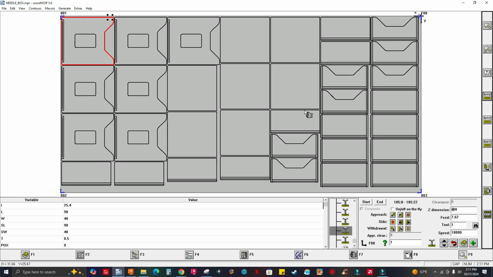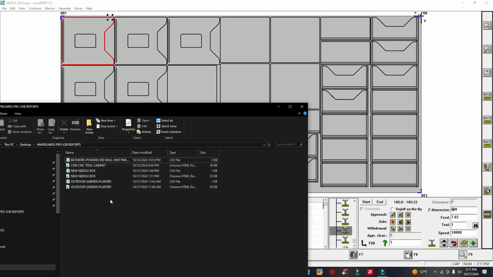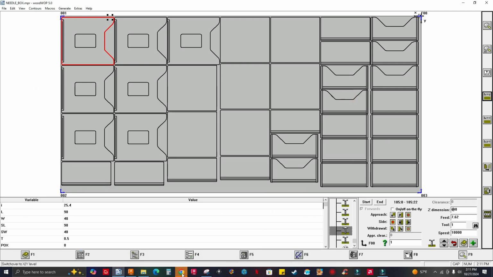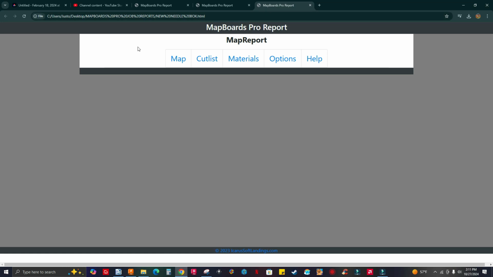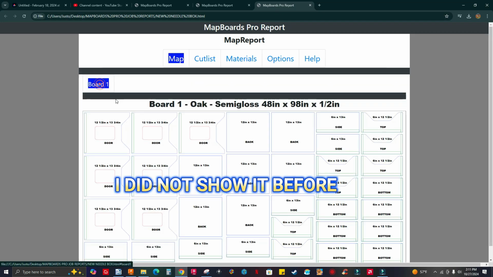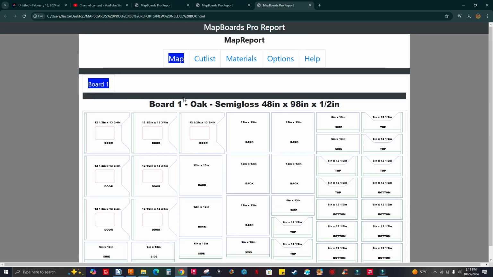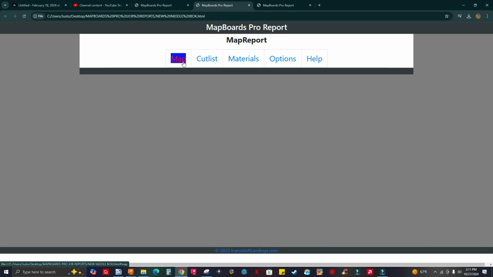Before I end this video, let's check the map report. Let's go to that folder, let's go to the new needle box. Let me double click on it. It's going to take me to the website. Okay, there it is. So let's go to map from board. I showed you this before. Sorry about that. Did I show you this? I did, I didn't remember.